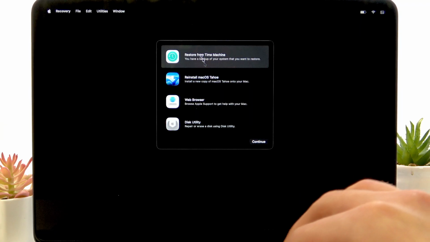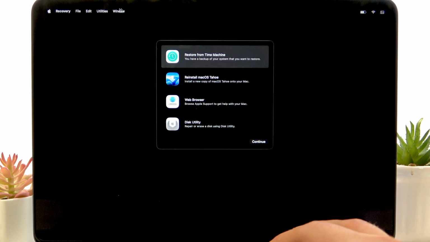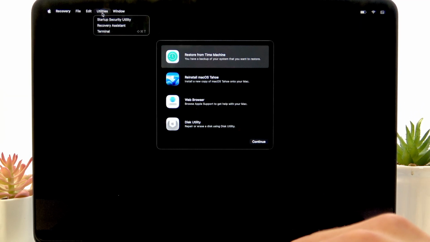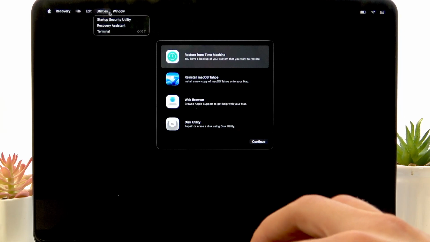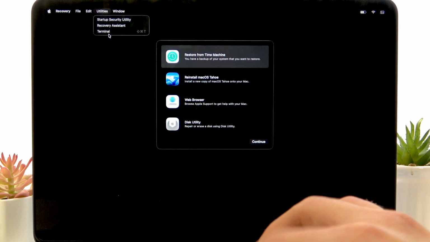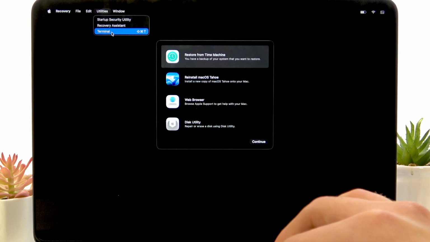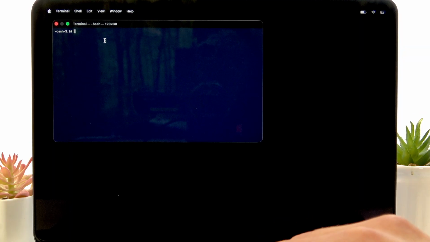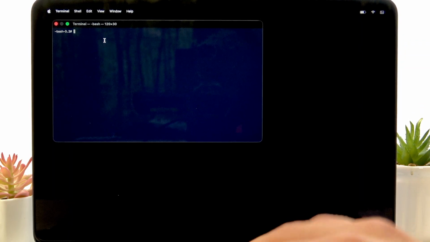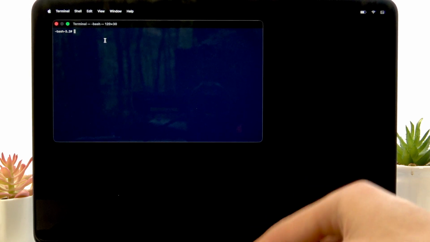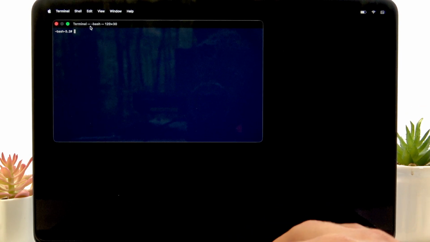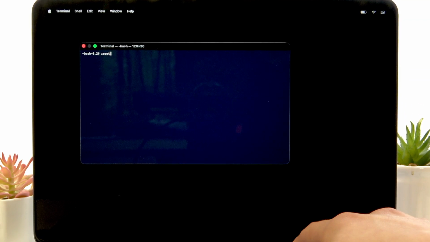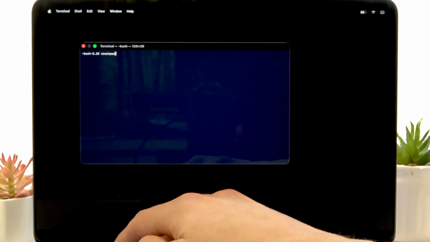And in this case, what we want to do is navigate to the utilities menu in the top left corner of the screen. Unfortunately, I cannot magnify here, so you're gonna have to open this video in full screen. Open terminal in utilities, and in terminal we're gonna have to enter reset password. So it's a simple command, just resetpassword, all in one word.